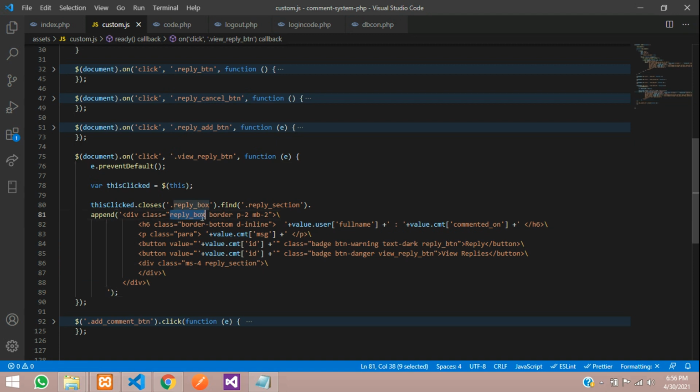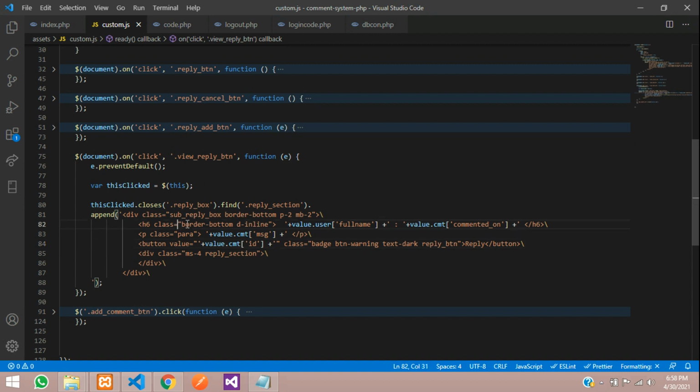First, let's change these class names. Sub reply box, and we are going to give border bottom. And now let's remove this view reply thing from here, and let's keep all the things the same, and this button will be the sub reply button. So let's make this the sub reply button, change the button name, and this reply section will be the sub reply section. As simple. All set.